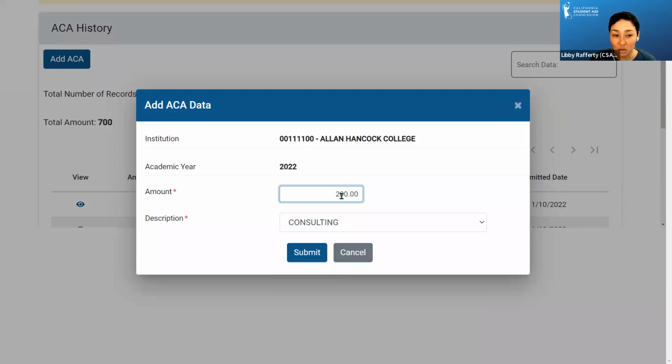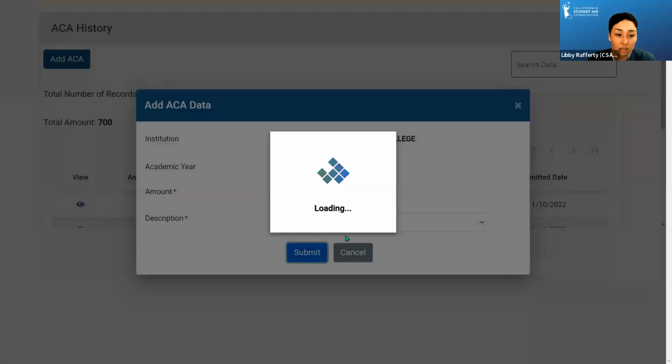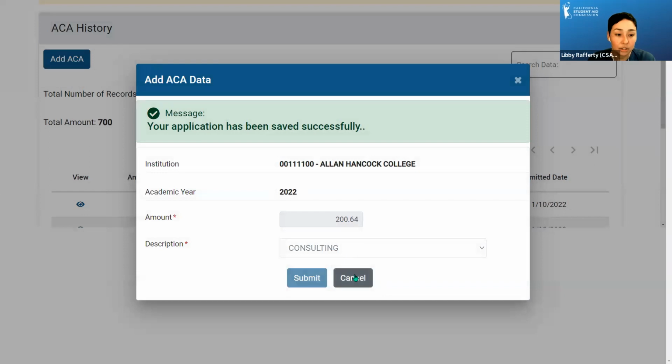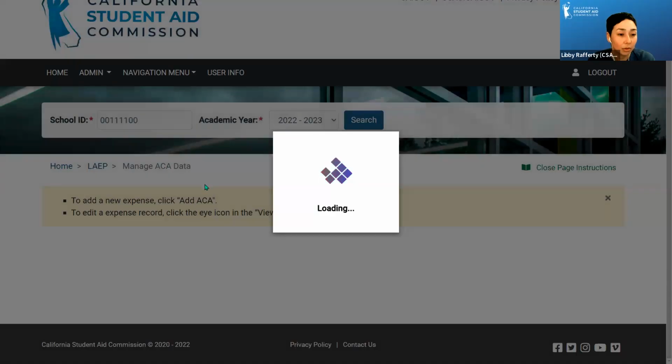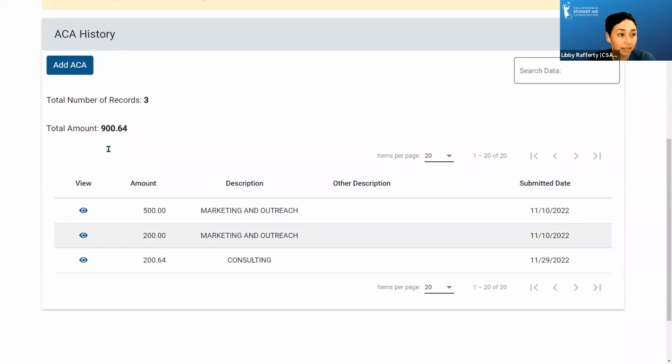And also one cool thing about these screens is, unlike Cal Grant, you can put in any amounts here. So it includes cents. That was one kind of challenge with this program: in Cal Grant, there's no cents, but for this program, you can put in cents. So you could put in the exact amount that was paid, and then you'll just hit submit.